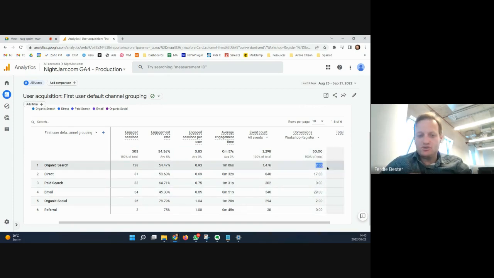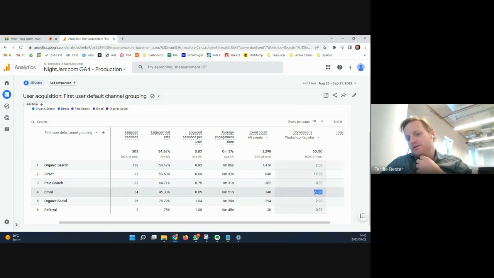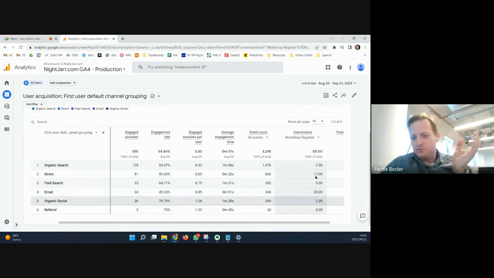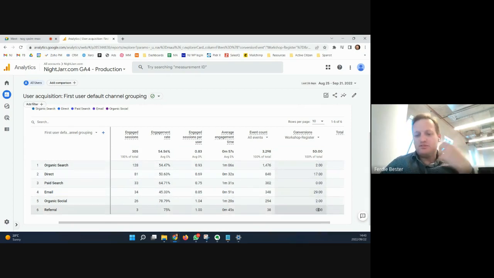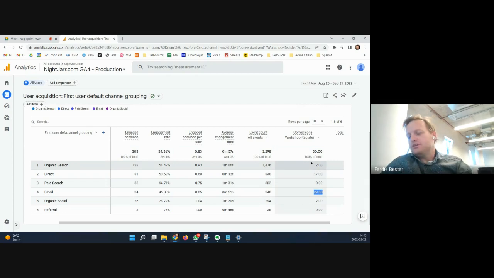And here it says 2 people came from organic search, 17 came from direct, 0 came from Google Ads, and 29 came from email. So for example, for you, Tyler, you can see where the people who signed up came from. Maybe for you, it can then show you where you got your leads from. And that's where the events can help you determine which channel is delivering value for you. So this is a quicker, easier way to get to that data.